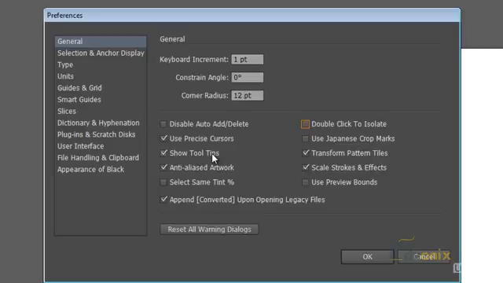And use precise cursors. This is also the caps lock key. And that's really a preference, and it really depends on what you're doing as to whether or not you want that on. But it's caps lock, so you don't need to go in here every time you want to turn it on or off. Same with the scale, strokes, and effects. It's over in the panels. So a lot of these are easy to access, and generally the ones that are the most useful. So let's move along here.